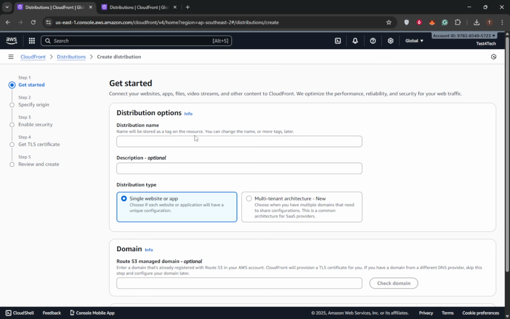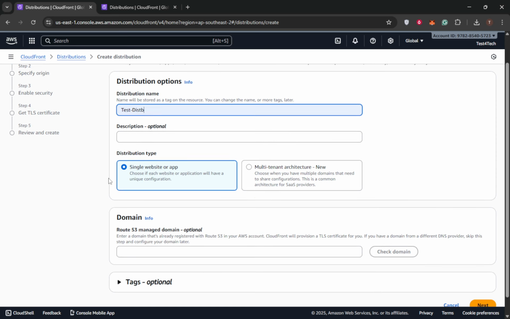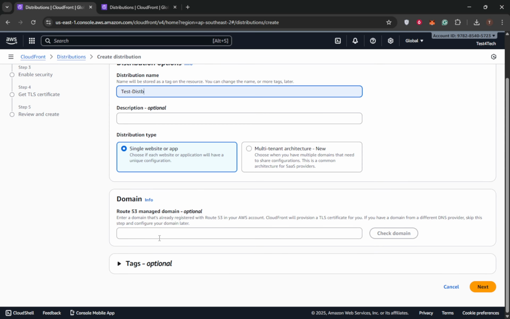For most use cases, like websites, APIs, and static assets, you'll choose the web distribution type. This is the standard option for HTTP and HTTPS content delivery.